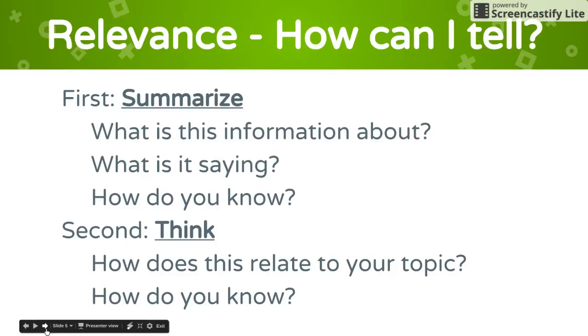One really obvious example of relevance: if my topic is about football and the source I'm looking at is about baseball, that information isn't relevant, right? It's not really even the same topic at all. So today, our task is to check the sources that we've been finding so far and see if they are relevant or not.